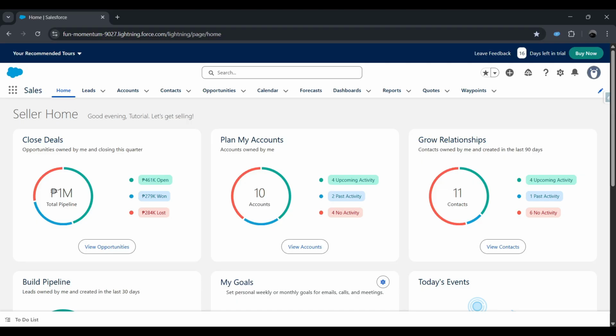Today, I'm going to teach you how to add a scheduled path to a record-triggered flow in Salesforce. This is incredibly useful when you need to automate follow-up tasks or reminders based on specific date fields, like automatically creating a task a few days after an opportunity's close date. Let's walk through this step by step.